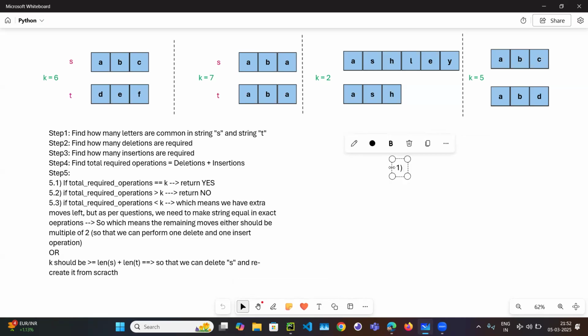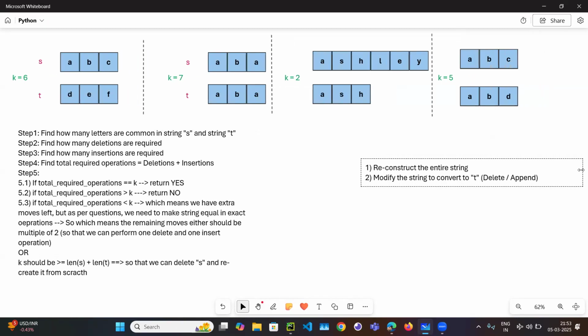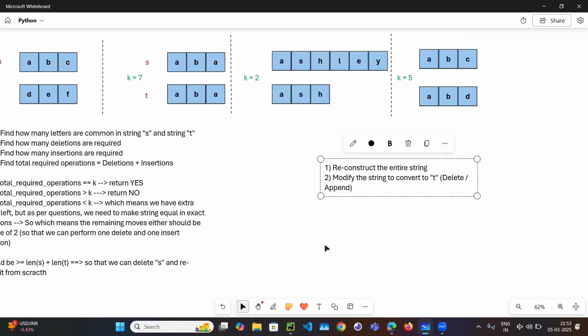So either reconstruct the entire string, or modify the string to convert S to T. And modify means delete, append, or both operations. So these are the only two ways you can convert S into T.